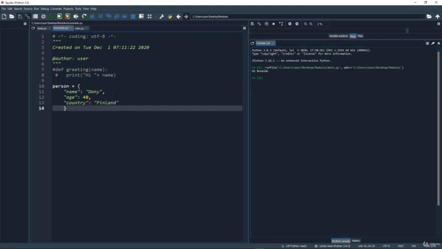As you can see in this case, we created a simple dictionary inside the myModule module. And this dictionary is called person and it has 3 items. The first key for the first item is called name and its value is called Donny. It is a string data type.